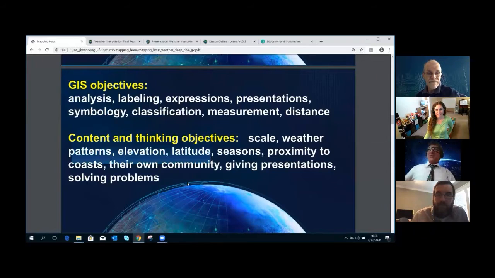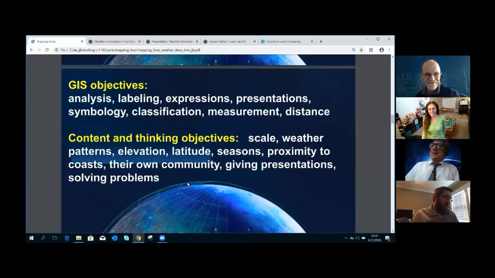There are bigger objectives. We always have bigger objectives than just teaching GIS skills, don't we, folks? It's all about different phenomena operating at different scales. Which direction do the winds go, clockwise in the northern hemisphere versus the southern hemisphere, around highs and lows, dew point, a little bit about latitude and seasons, proximity to coasts, what's the weather like in your own community versus another place that's at the same latitude halfway around the world. There's all kinds of things in here.